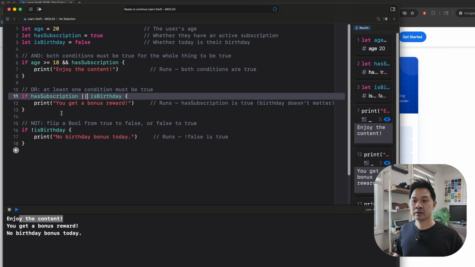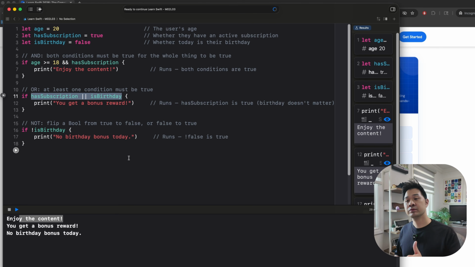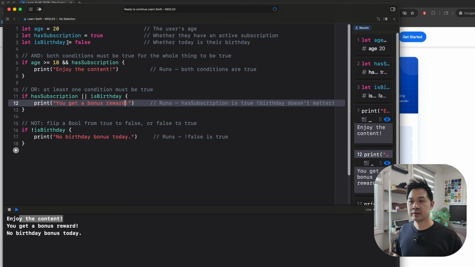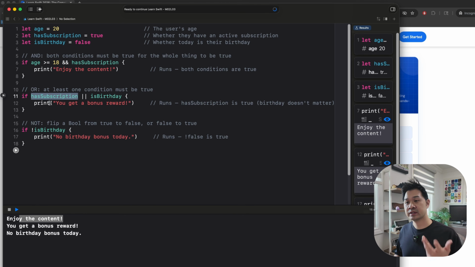Or will evaluate to true if either this or this is true. Only one of them has to be true, and then the whole thing is evaluated as true, and it will print this out. So here, since is birthday is false, this is false, but this is true. So it still prints out: you can get a bonus reward.